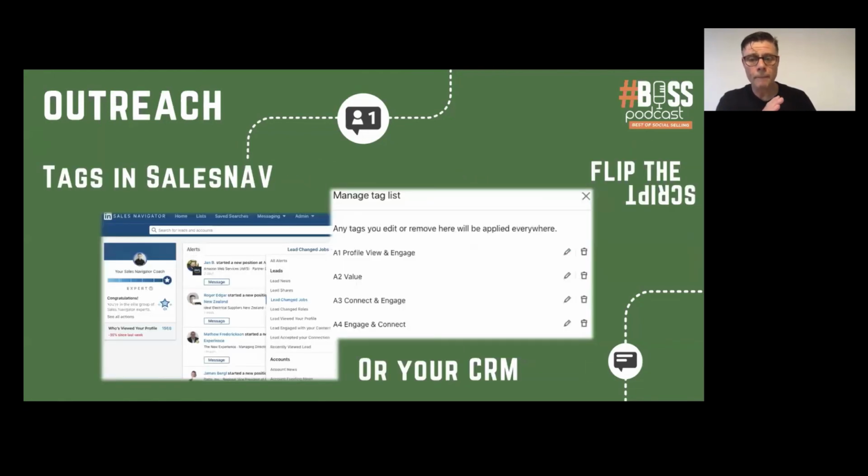This is how I build them out inside Sales Navigator. So you'll see I've got A1, so I have a campaign, and I'm showing you this just so you can see how I manage my prospects. And again, I'm not going to show you how to do this. You should know how to do this already, and if you don't, go to YouTube.